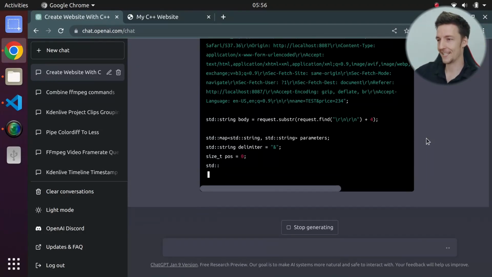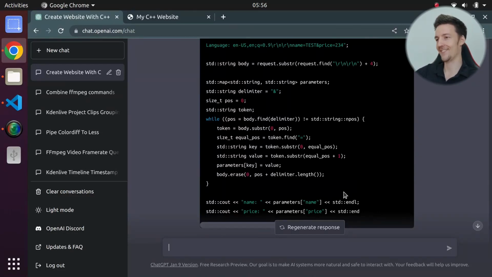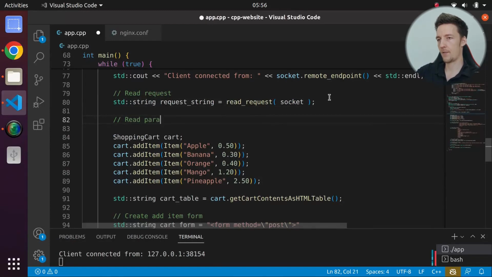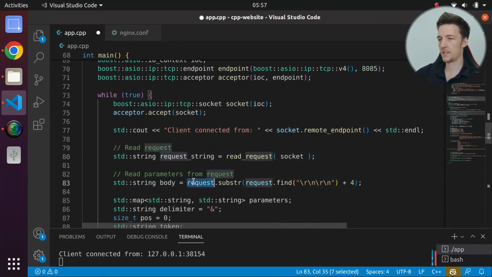All right, now we get to the part where we split the string. Okay, here we have it. Let's copy this and let's say here, read parameters from request. Paste this here. Okay, and then parameters name will be the name and parameters price will be the price. This needs to be request string.